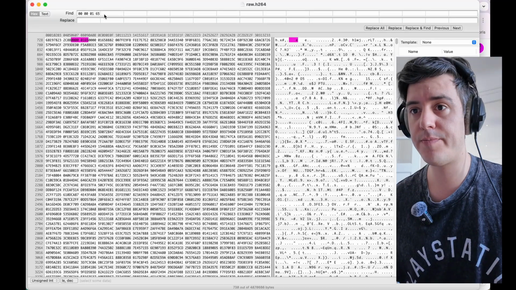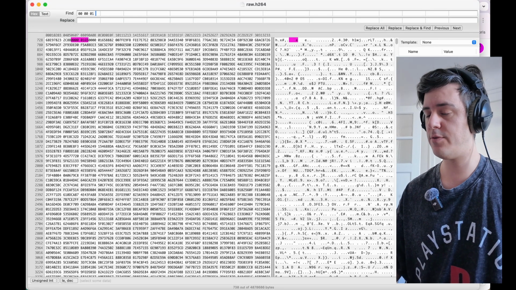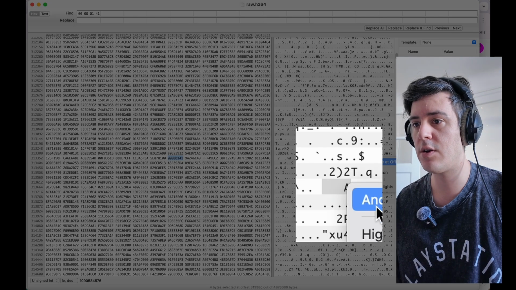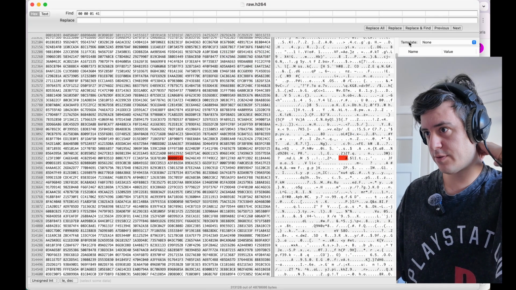Part 2. Instead of an I-frame, we're going to glitch the motion vector frames. We need to find the 0000000141. These encapsulate the P frame. So yeah, let's go. Instead of 65, we need to go for the 41. Here we have a 41. Let's color code these, let's say some red. And let's go find the next one.